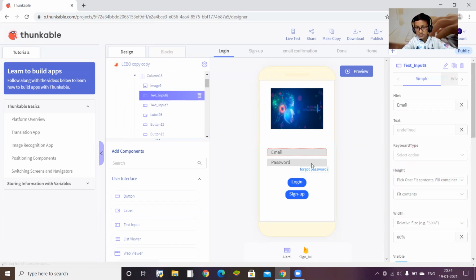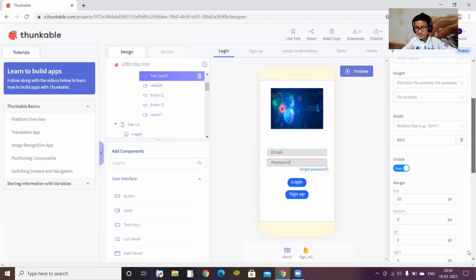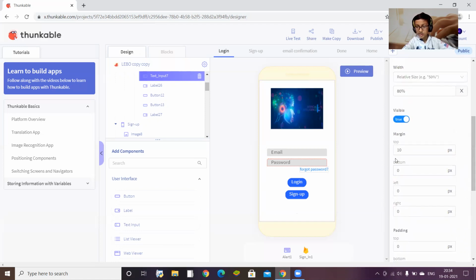After that, add one more text input and set the hint to password. Set the width to 80%, and you can make it your choice. And here we need to do one extra thing, that is, set the margin top to 10 pixels.